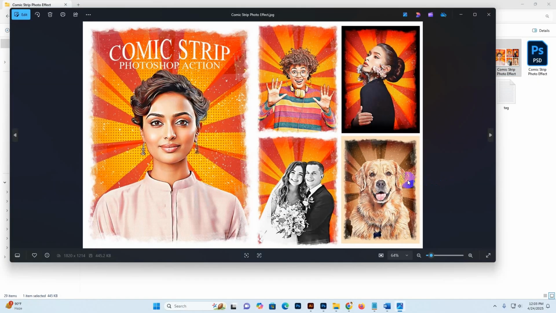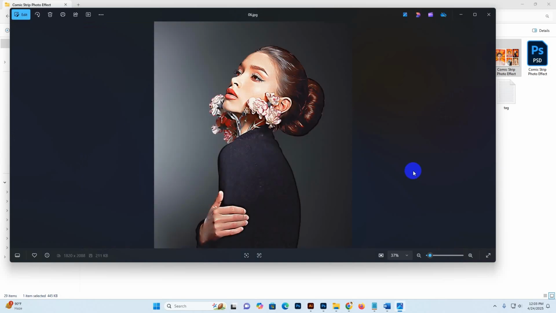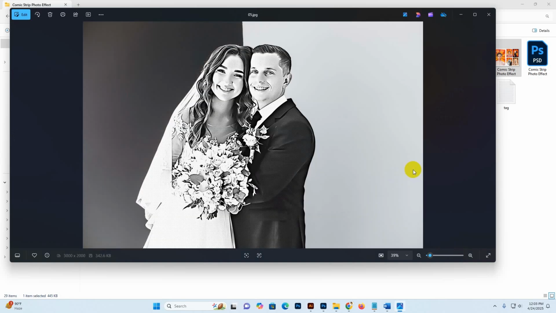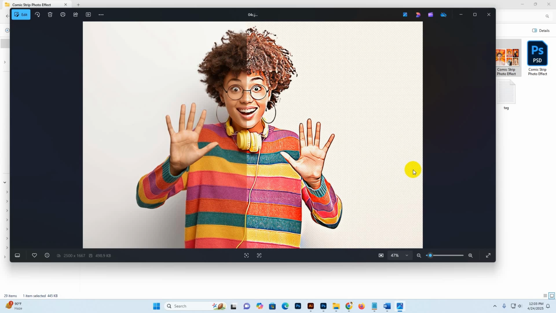Hello there. Are you looking to turn your photos into bold comic style artwork with our comic style photo effect Photoshop action? You can create a stunning comic effect in just one click, no design skill needed. This powerful action gives you professional quality results in a second.